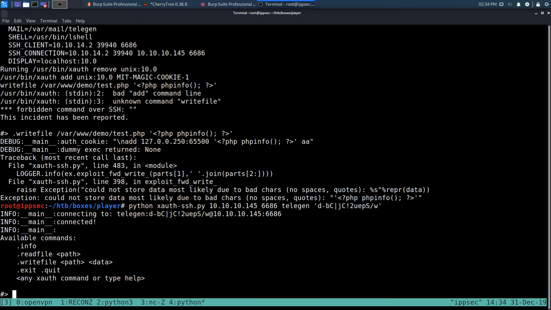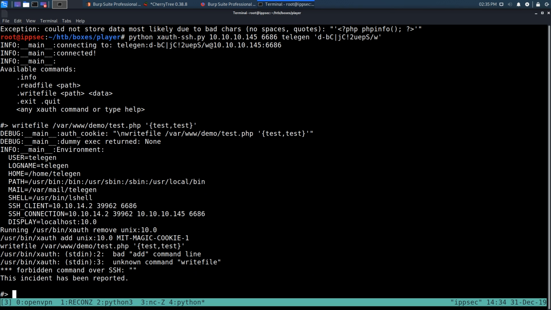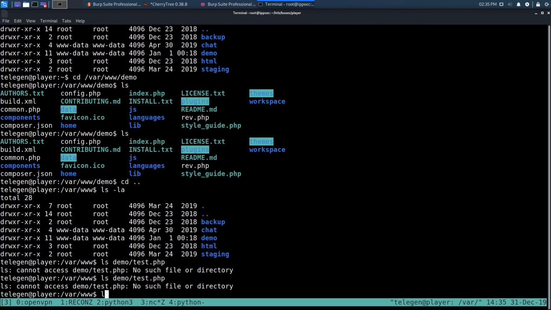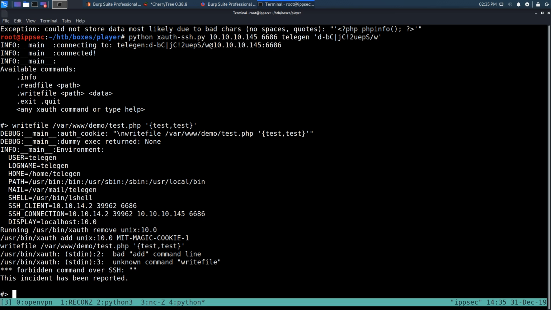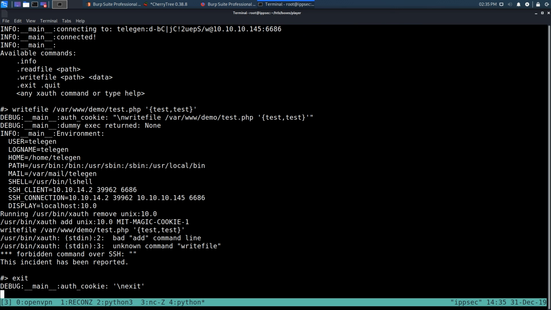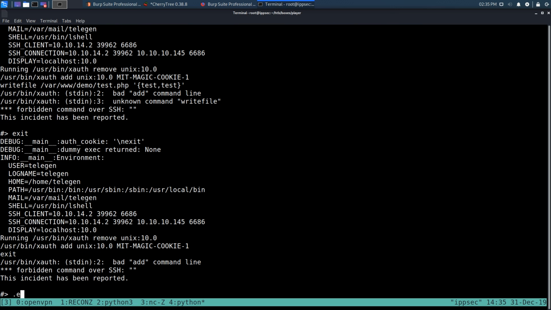So we can try, maybe this will put a space. I really don't think it does, because that's a bash thing and test.php doesn't even exist. So this is going to be a dead end. So let's just exit this.